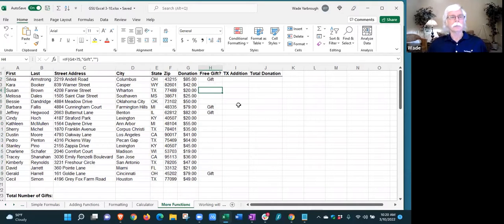I learned something. The reason for that is a lot of times you're doing some manipulation in Excel, and if you put a space, the cell is not empty.